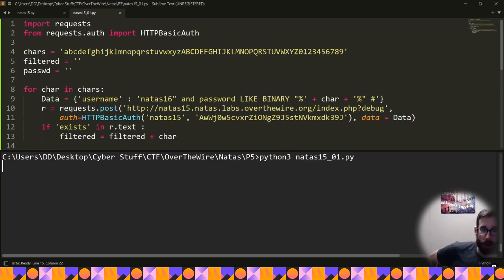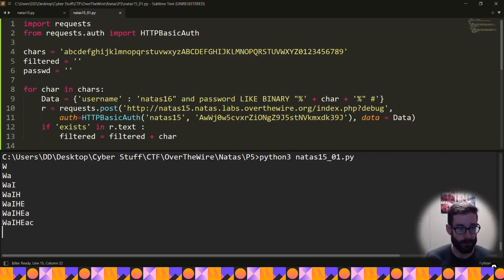Alrighty, so what this is doing is taking forever. And the reason it's taking forever is because we're brute forcing it, right? So we have 64 characters or more, and we have to iterate through all of them, which is, I don't know how many options, but it's a ton.